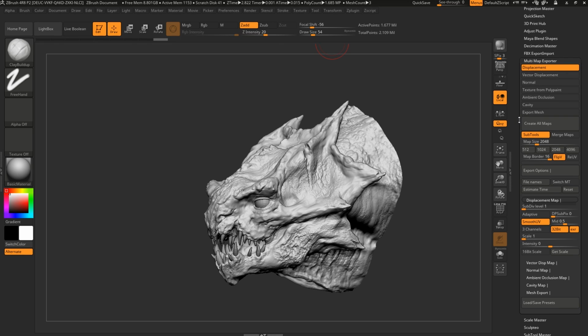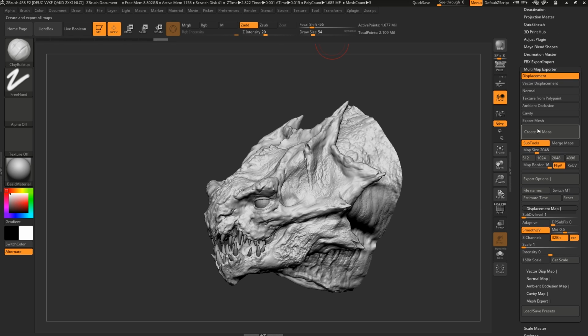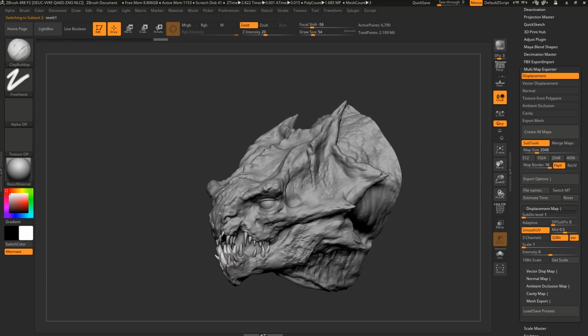From whatever level you specify, which is by default the lowest level. Here is Create All Maps. This is what you click to generate all the maps in the end. Subtools means that if this is enabled, and you have multiple subtools like we do here with the teeth, you're going to create maps for all of these. This is extremely useful if you have like 30 subtools.